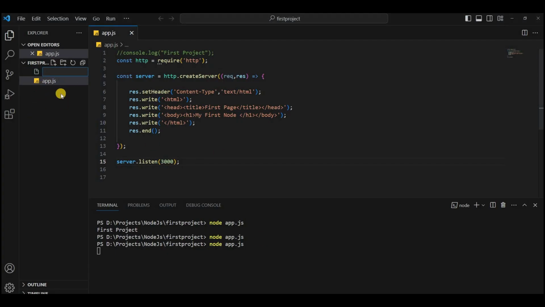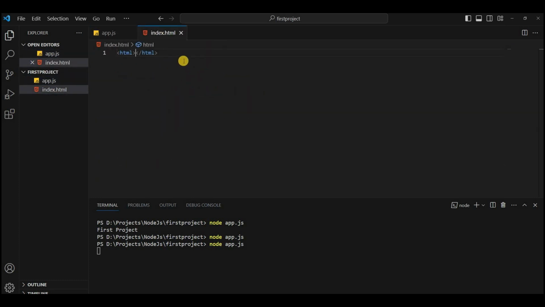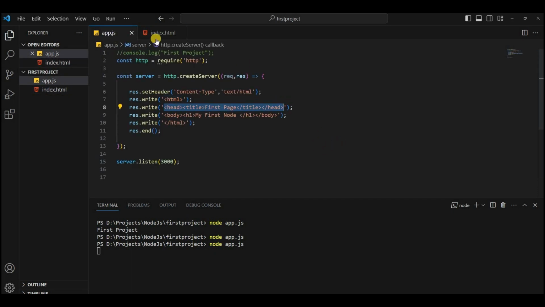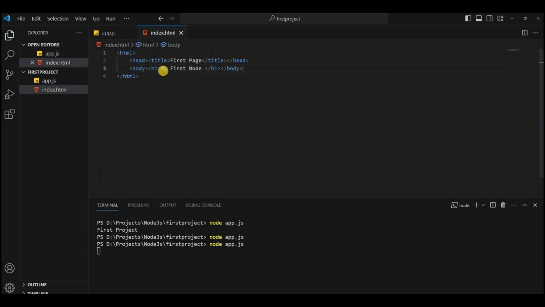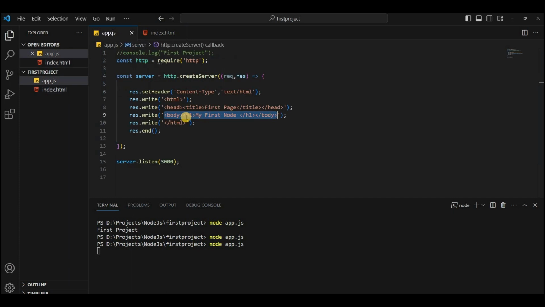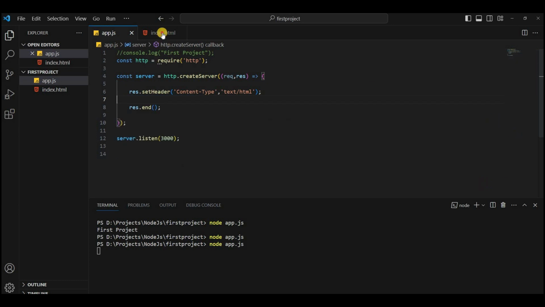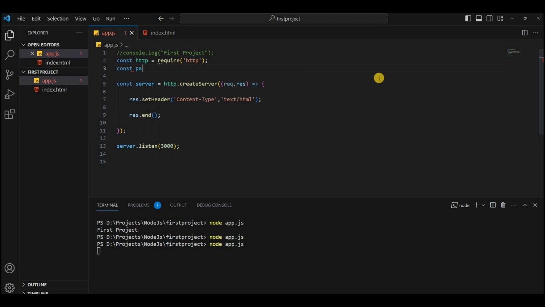Next, let's create an HTML page named index.html. You can put all the HTML tags from the previous script into this file. Remove the HTML part from the JavaScript file. To retrieve the HTML file path, use the require path statement.